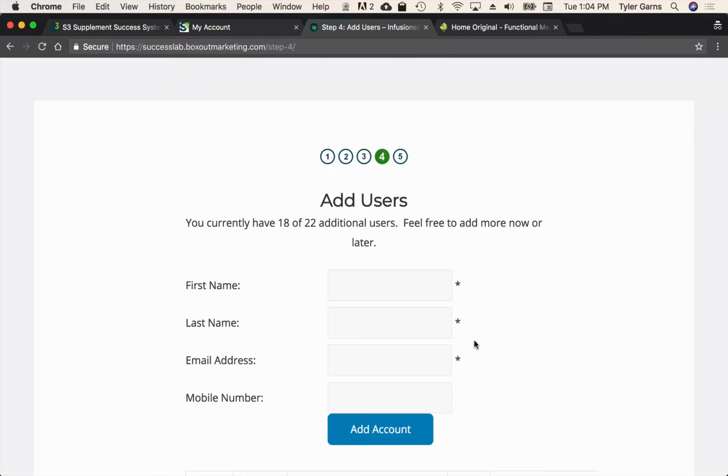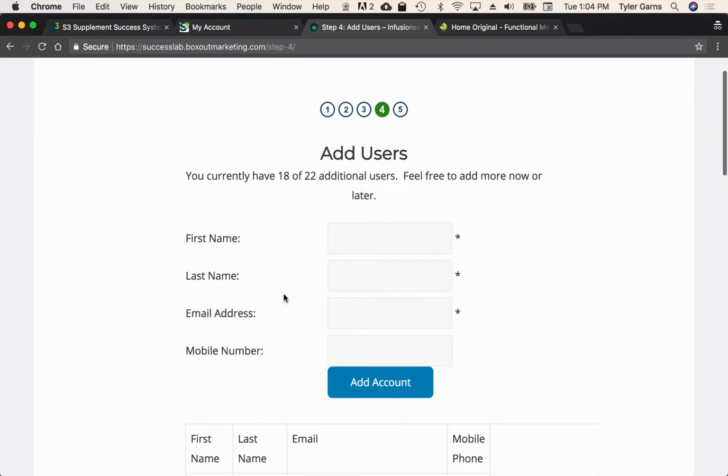Next, we go to step 4. Step 4 is the umbrella feature that I mentioned. This is a Memberium feature that allows you to offer what they call umbrella accounts. One person signs up and pays for the account, but they can add additional users underneath them. And that's very easy to do.